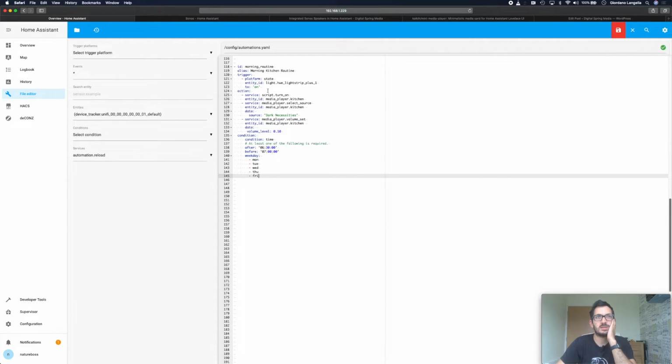So let's talk about this automation. ID, you can call this what you want. So I'm calling this morning kitchen routine. And the trigger is the starting point. So the trigger in my example is the light, Hue light strip +1. So whenever that turns on, then this automation is going to trigger.